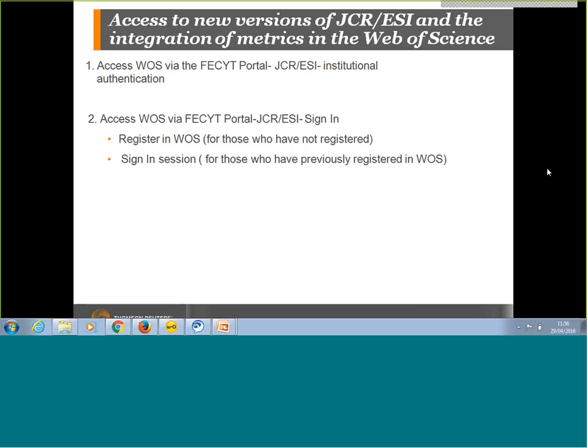Option 2 is that users go to Web of Science via the FACIT portal. They go to JCR or ESI, but then can sign in. Signing in is only available for those users who have created a Web of Science account. That means that they have registered previously in the Web of Science. If you do not have a Web of Science registration, then you must register first in the Web of Science. Let's take a look at this live.